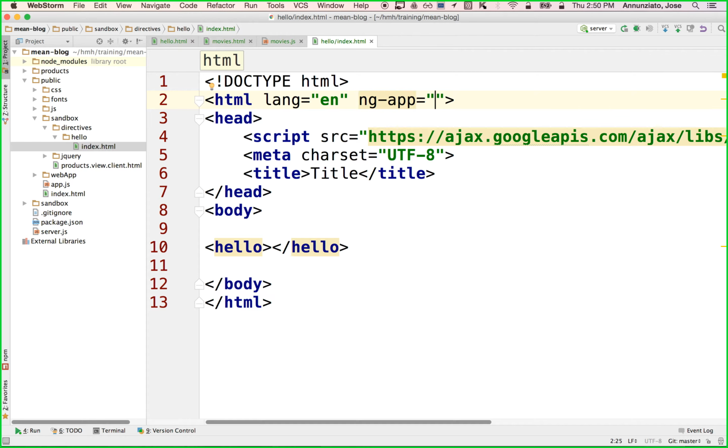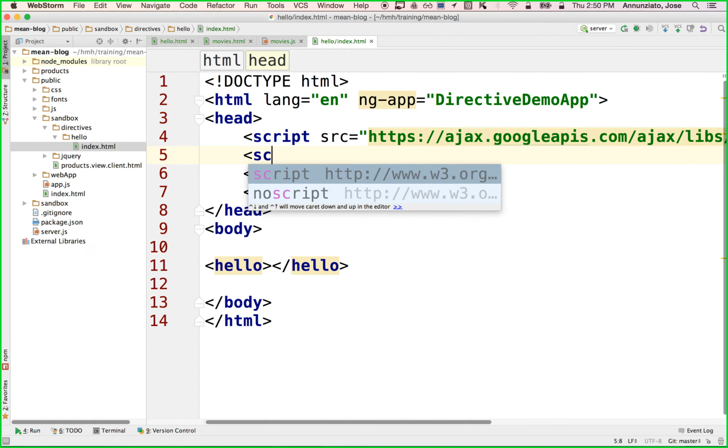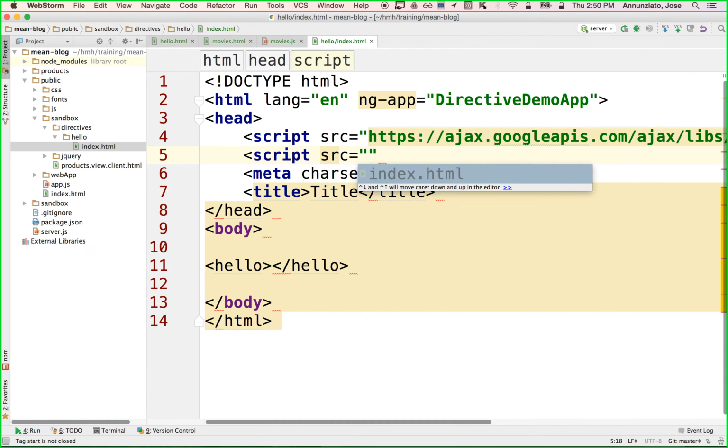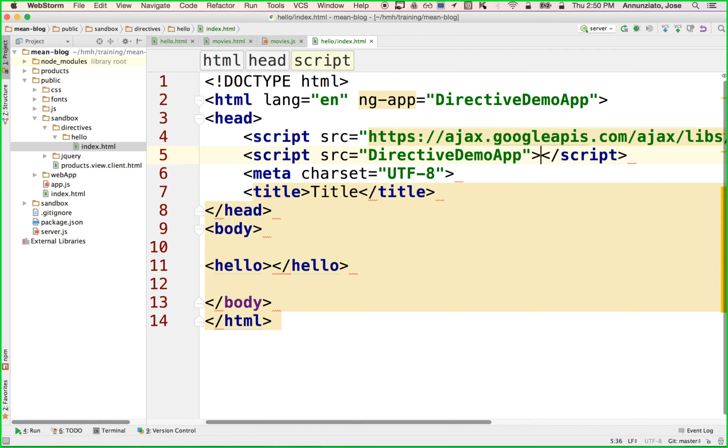We're going to declare this to be an ng-app, an Angular application. We'll call it directive demo app. It's an application specifically for playing around with directives. Along with declaring this to be a directive demo app, we need to declare our own script that creates that module, with the same name, directive demo app.